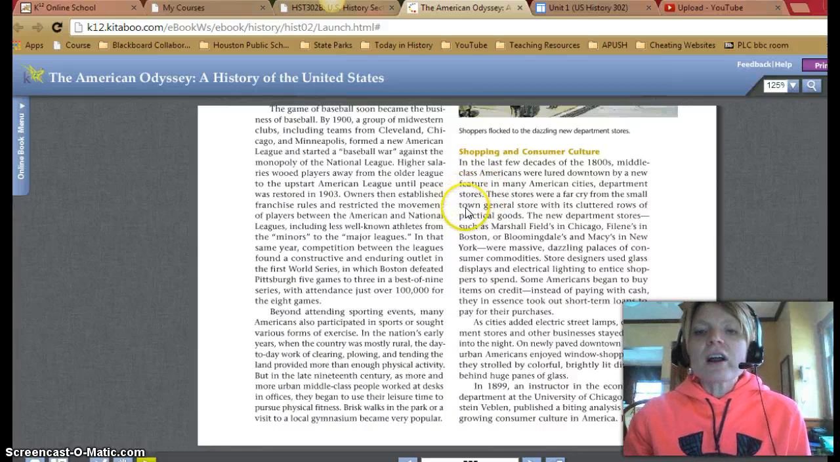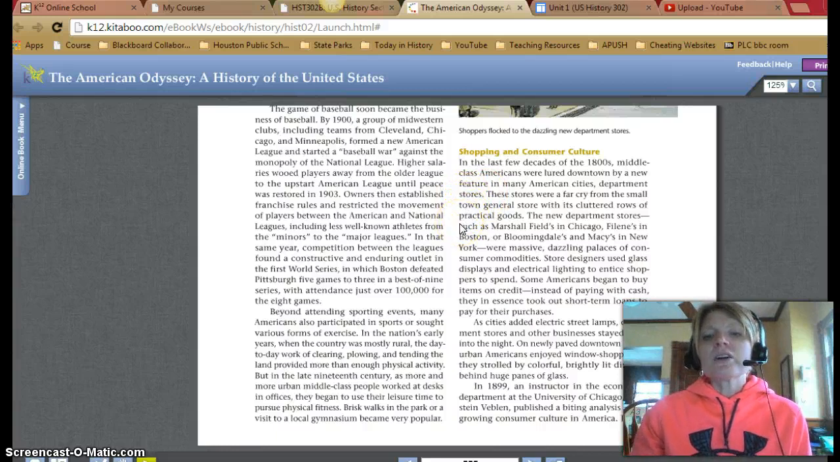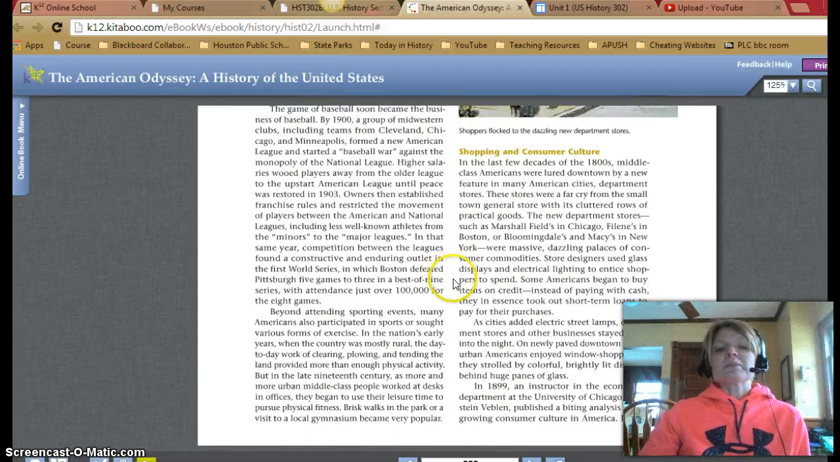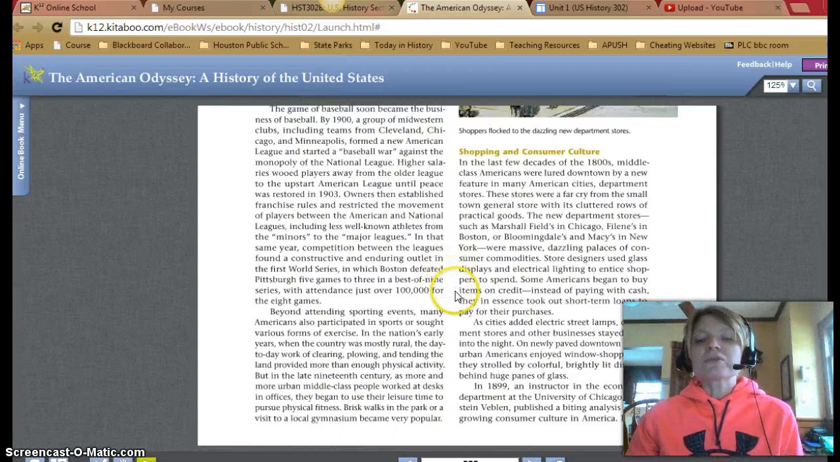These stores were a far cry from the small-town general store with its cluttered rows of practical goods. The new department stores, such as Marshall Field's in Chicago, Filene's in Boston, and Bloomingdale's and Macy's in New York, were massive, dazzling palaces of consumer commodities. Store designers used glass displays and electric lighting to entice shoppers to spend.